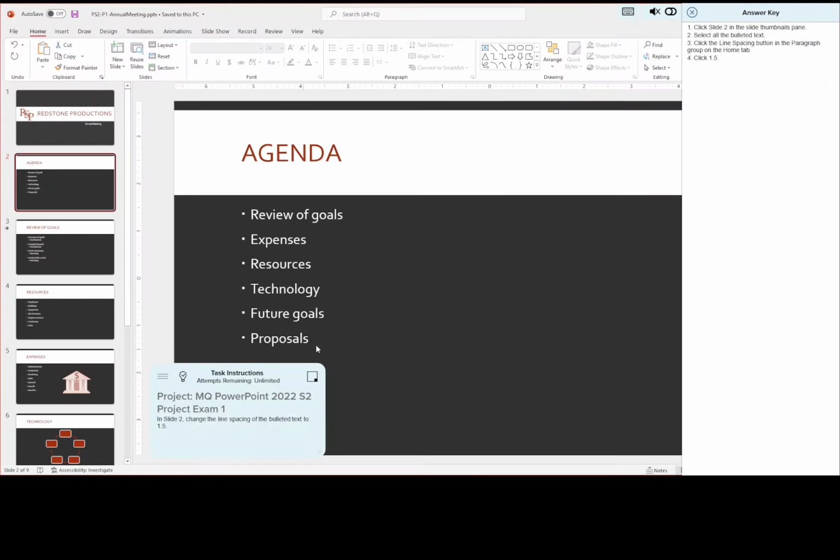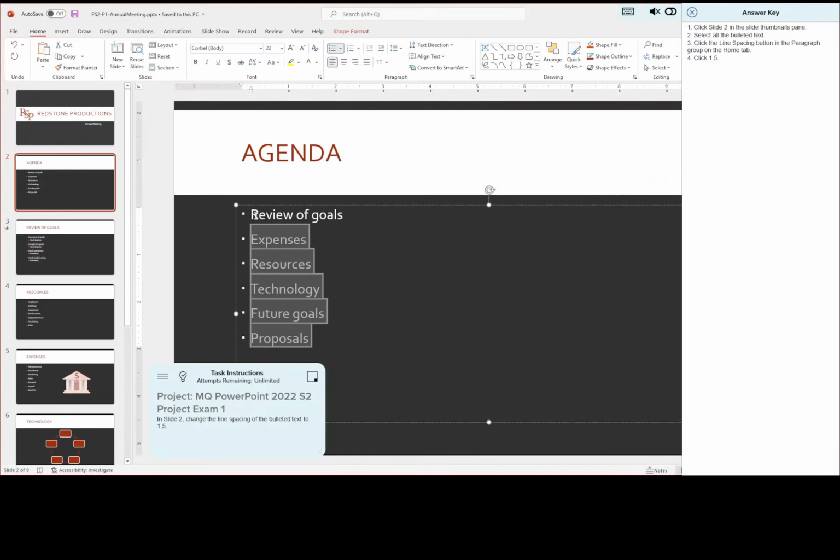Select all the bulleted text. Let's go down here and select all this bulleted text there. Click the line spacing button in the paragraph group on the home tab. Paragraph group. Line spacing, which is right here, I believe. No, there it is.